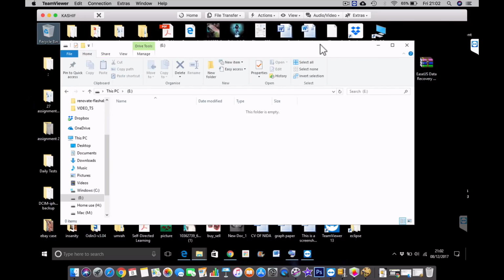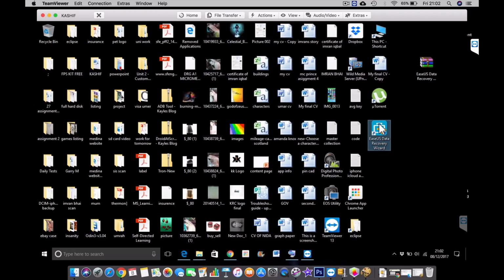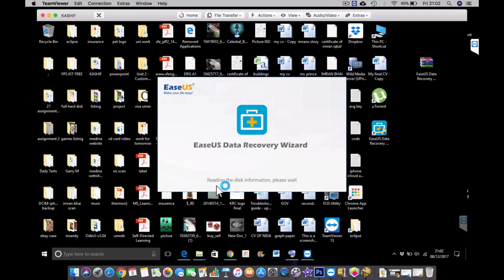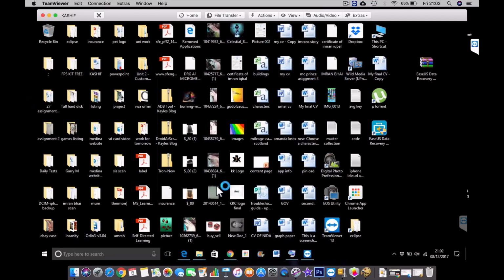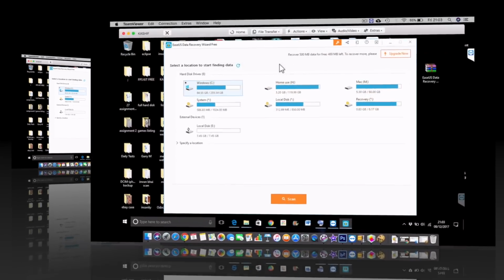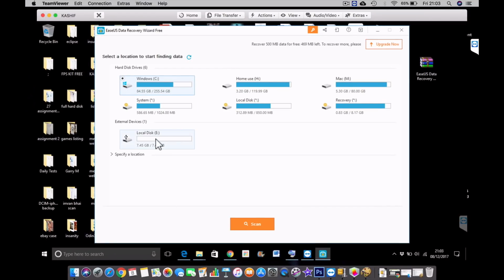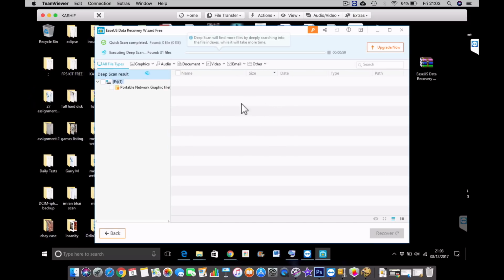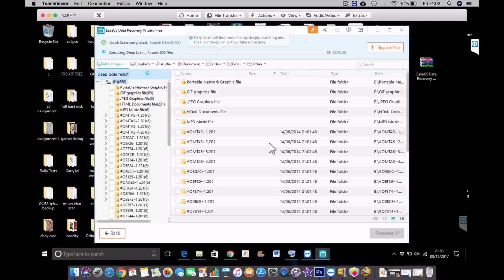So now what we need to do is minimize this. We will be opening the application that we'll be using. So click on the application there, let this load. Yeah, so here is the drive I have, the local drive. You can see it's under external drives, and that's the one where my file got deleted. So I'm going to click on that and let it recover. You can click on the drive and then scan, and that's all you need to do.